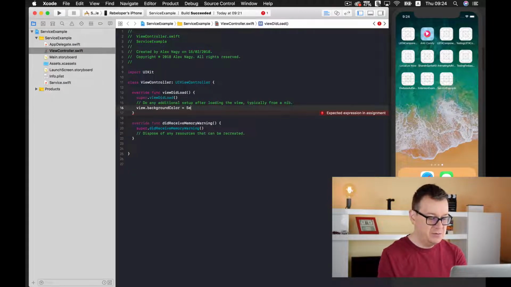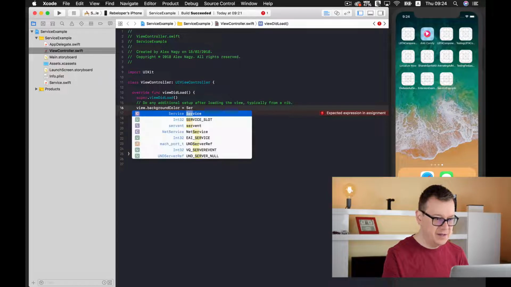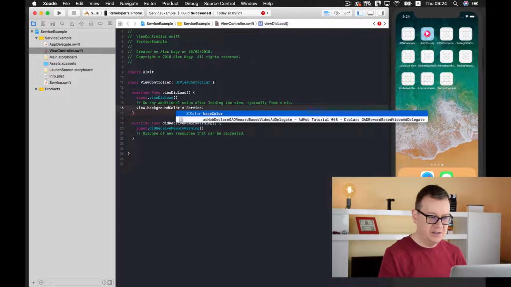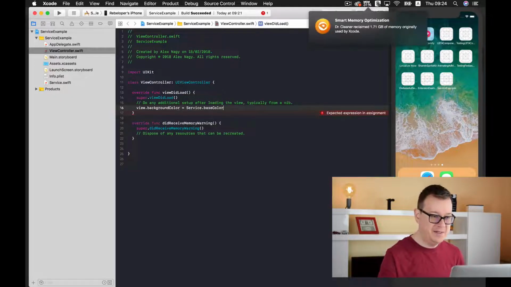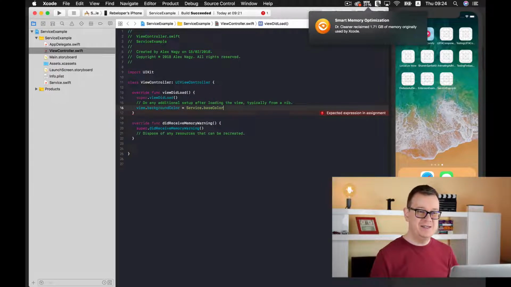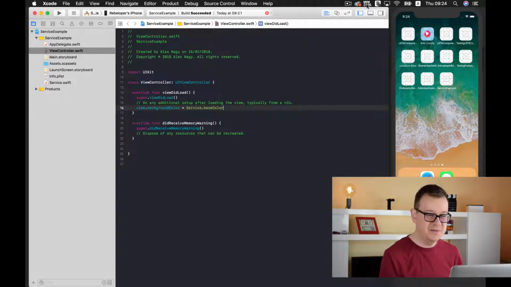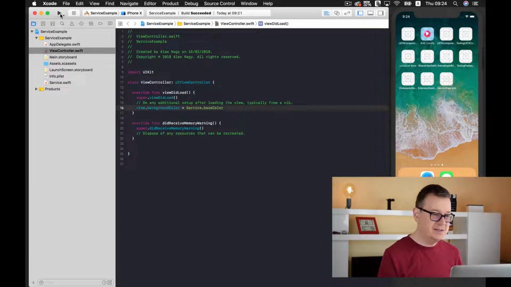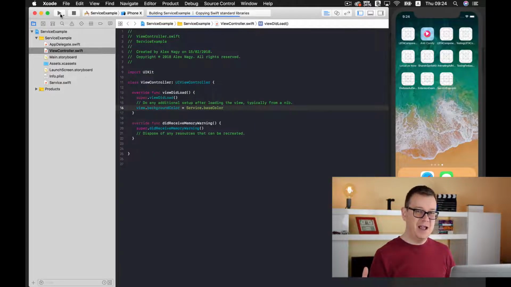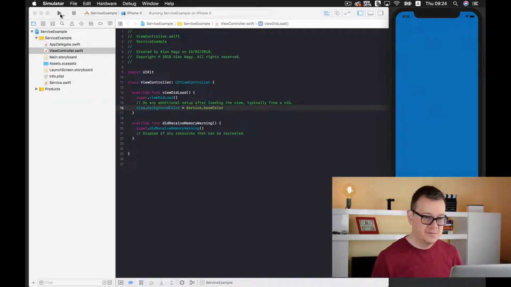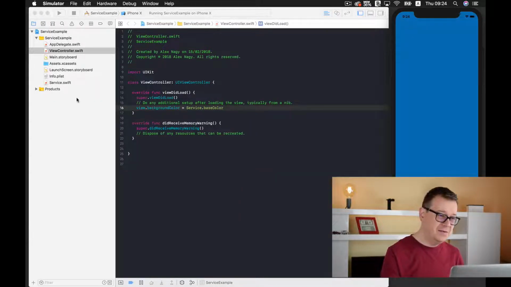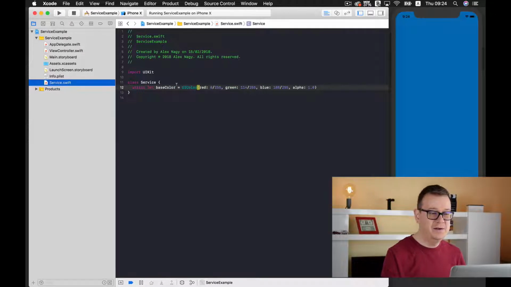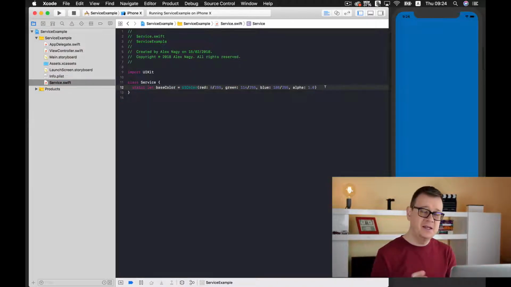Okay, and now I will type in Service, and with the dot syntax we have our base color. There you go, pretty simple. Let me just close this. So let's build and run on our iPhone 10 simulator to test out if this really actually works. Yay, it does. And of course, you can add here static let numbers or strings or anything, let's say an ID, so anything that you like.